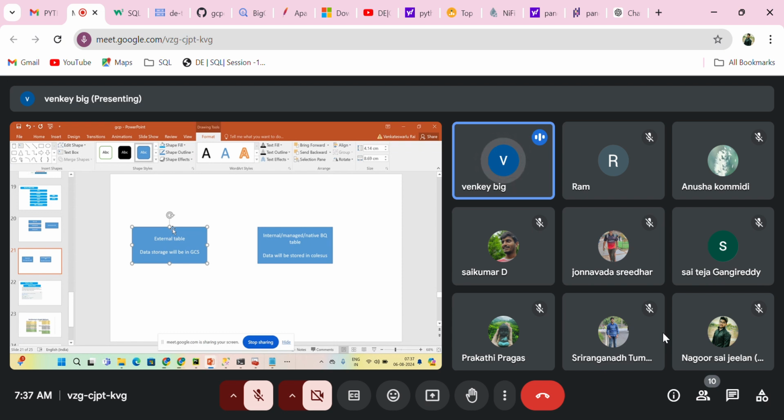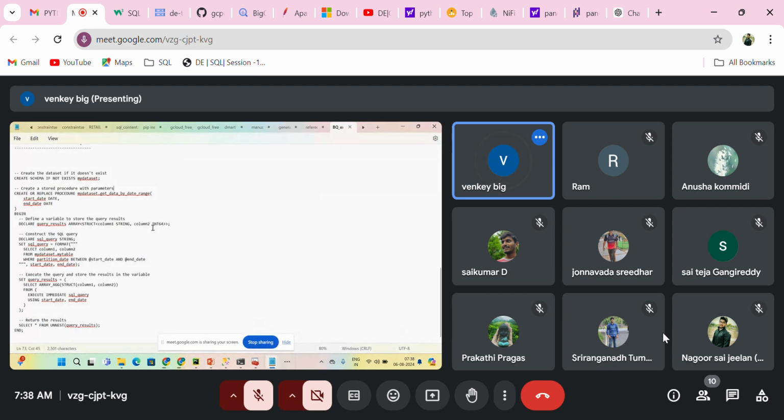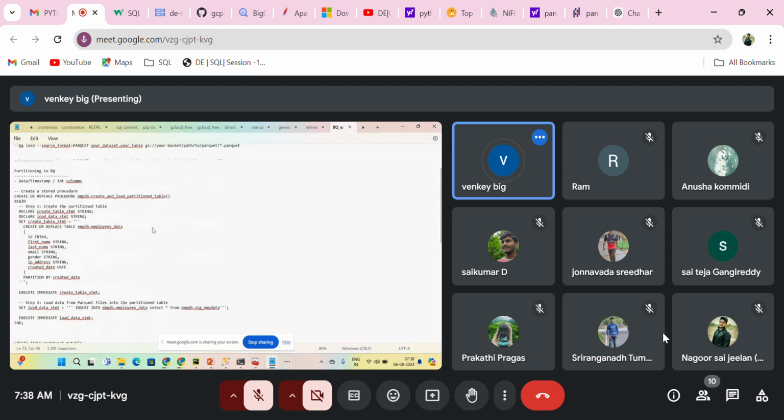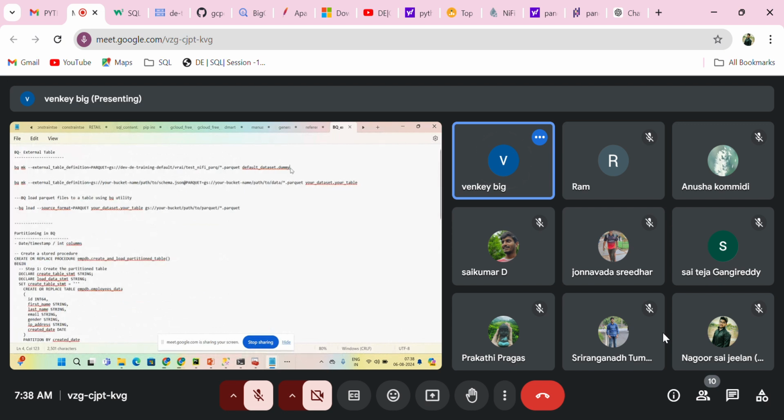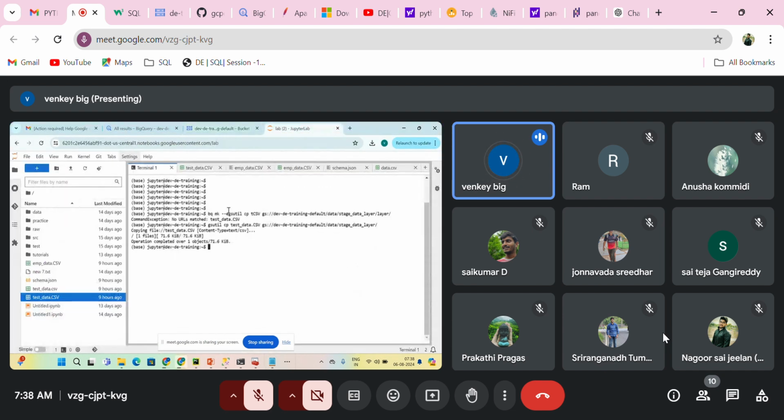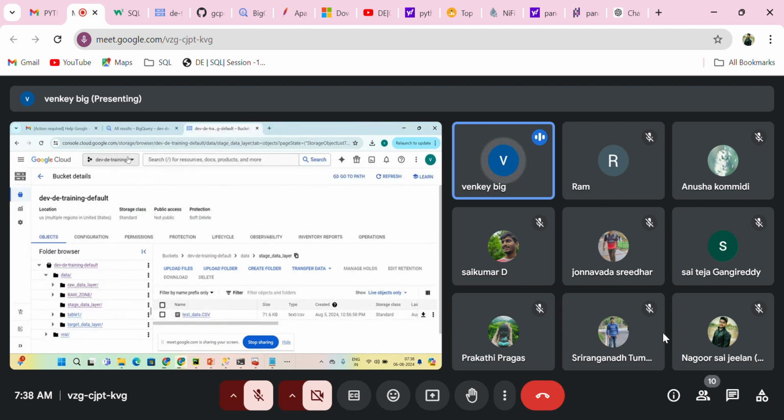Okay, so this is the difference, and let us quickly understand how we can create an external table. Here, I'm creating a table. This is my notebook. Let me try to reopen it.